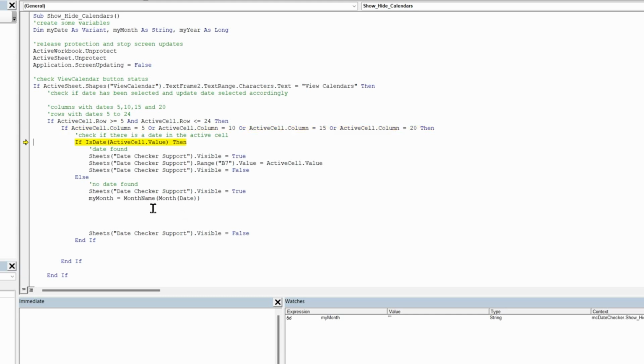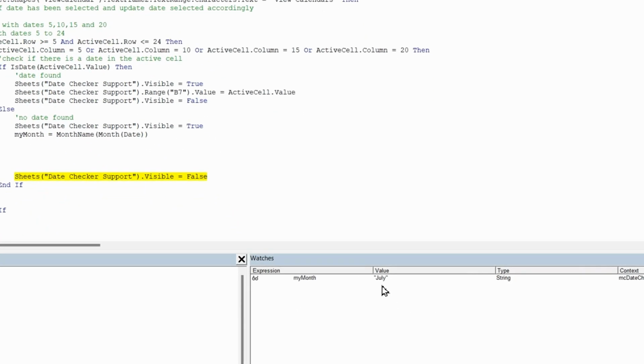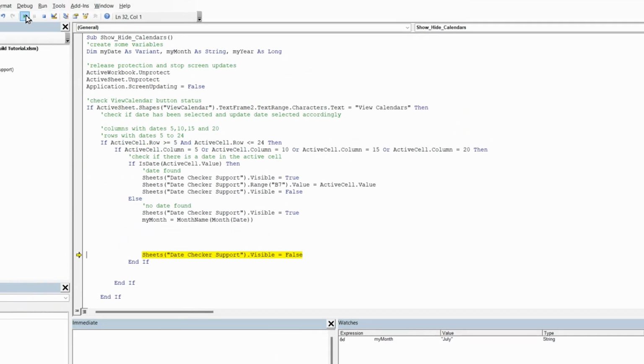It's going to say no. It's going to go straight to here. It's going to make that visible. And then as soon as I tab that, watch what happens to this here. And you can see it's picked up July from today, and that's what we want. So we can see that that's working. That's fine. And I'm just going to press play there, so it just plays the rest of the code out. So that's fine. That works.